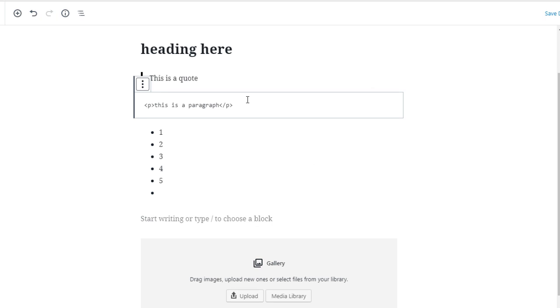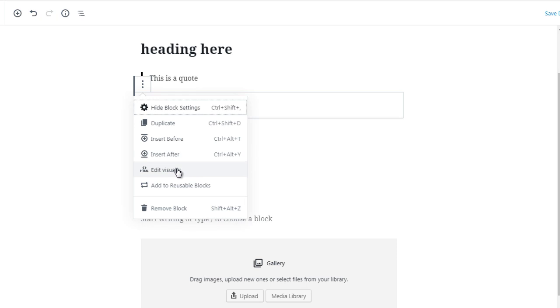And of course, when you're done, you just click this and you click edit visually to go back to the visual editor. The visual editor is basically kind of a what you see is what you get. And this is more so that you can see what it looks like to the end user.